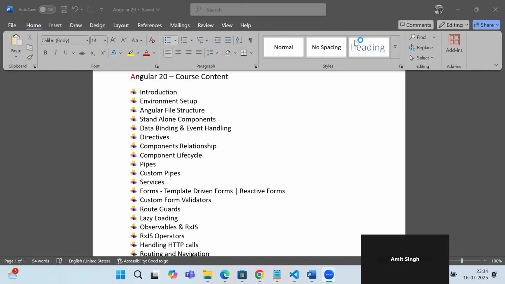Then we'll see the component lifecycle hooks like ngOnInit, ngOnDestroy, all those lifecycle hooks we are going to cover. Then we'll see the pipes, then the custom pipe, then services. Then we'll see the forms, and after forms, how we can create our own custom validators. Then we'll see the route, how we can create the route guards.